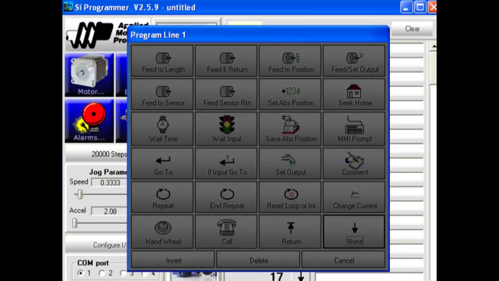Because all SI drives have at least 7 programmable inputs, and 3 programmable outputs, several I/O instructions are available. Wait input tells your program to wait at a line until one or more inputs meets a specific condition. If input branches if an input condition is met. Set output activates one of the output terminals, allowing you to control other electronic devices. You can even connect the inputs and outputs of multiple SI drives together to create a multiple motor system.